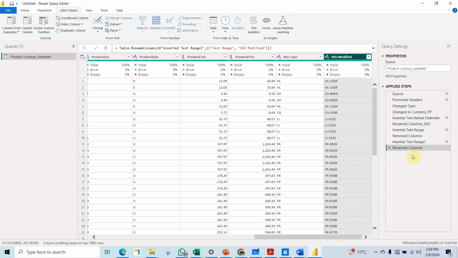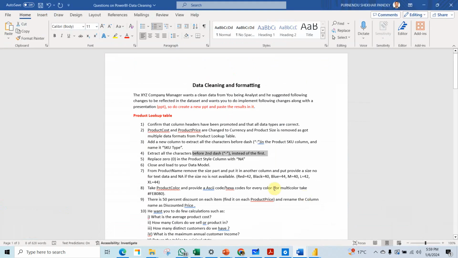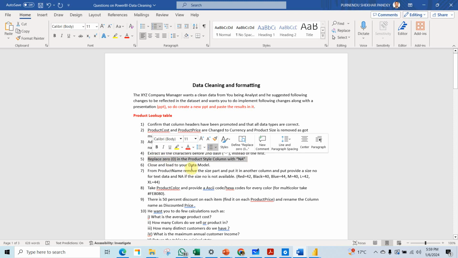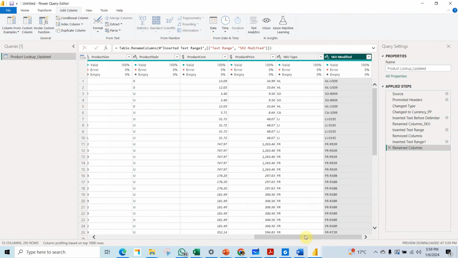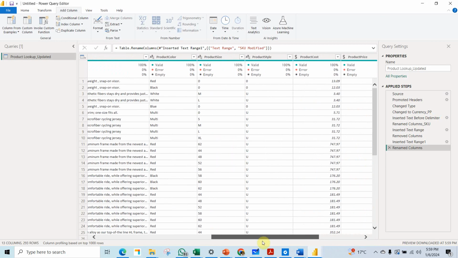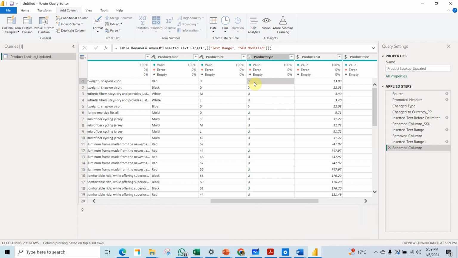So I've got a new column altogether. Here also I can perform these steps. Now let's see what exactly is another thing. Now it's saying that replace 0 in product style column with NA. Let's go to product style column. And here you will find out 0 is there, right? So I have to replace, that means what? I have to replace within the same column, right?